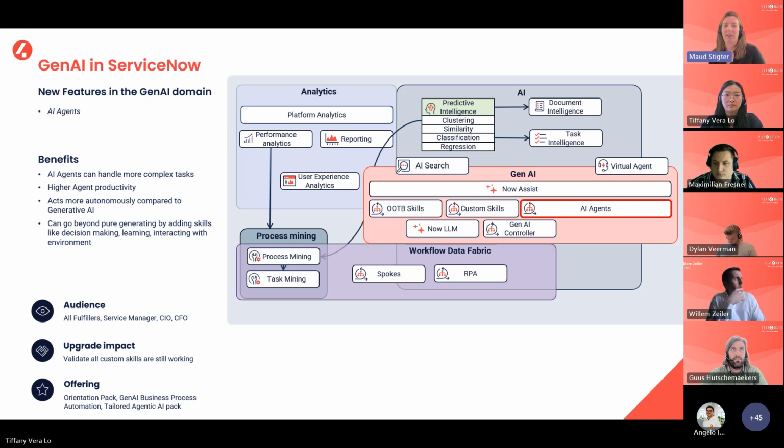And you can also add skills like decision making. They can learn from each other, the agents. They can interact with each other to perform the task.